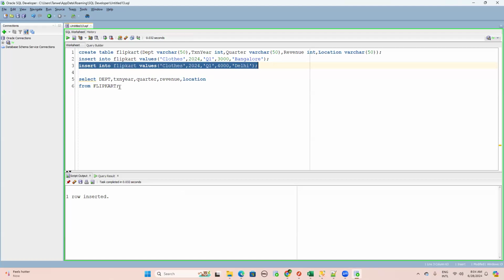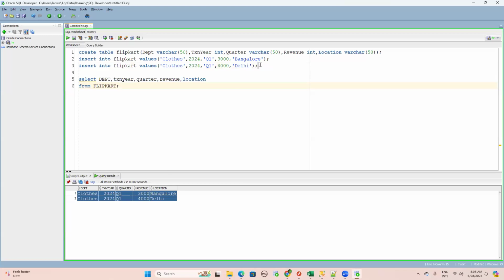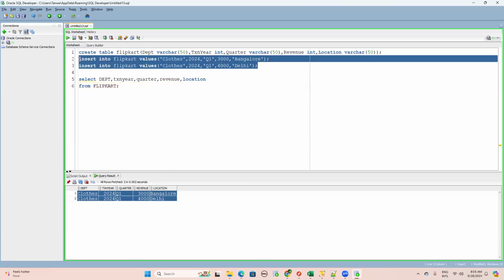So now you have Delhi as well. Now check the data. Now you have Bangalore as well as Delhi. Now you have 2 records. Is it making sense? Are you people able to understand?